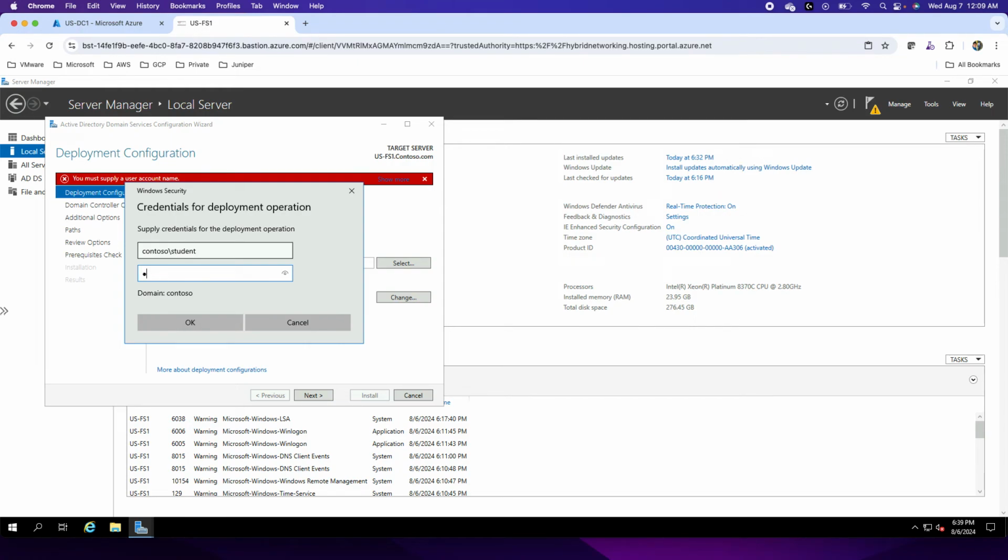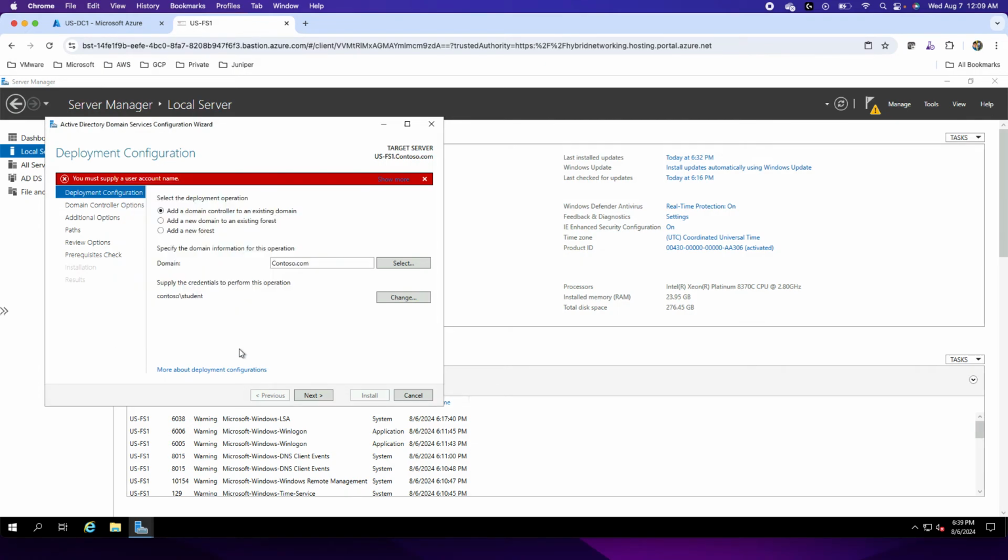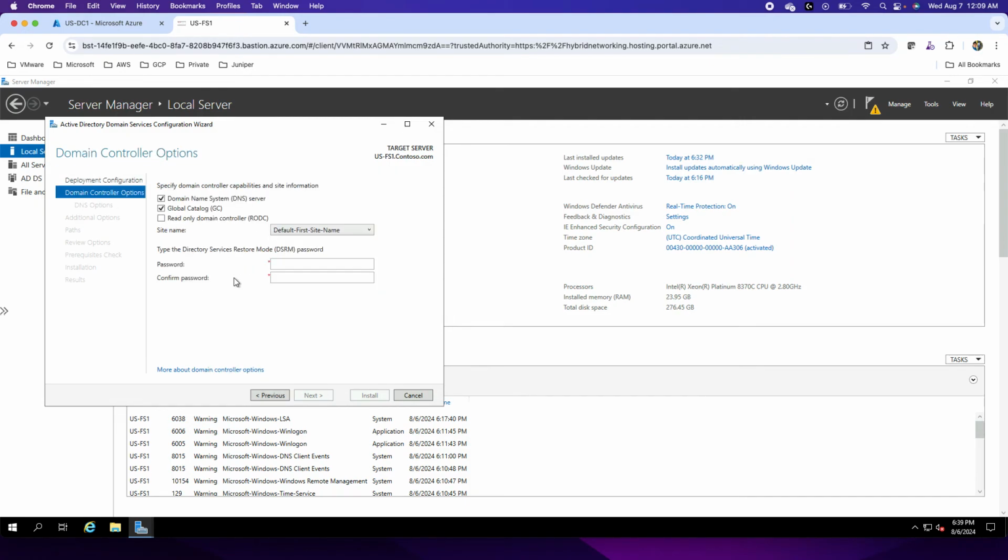You need to be a domain admin or enterprise admin to do this. I will authenticate. I must be a delegated administrator to do this job. Now I will click next. I want this server to be a DNS server as well as a global catalog, because right now I have only one DNS, so I will use one more DNS over here. This is the directory services restore mode password, which will be required to restore the directory. This is for additional protection for your Active Directory domain.